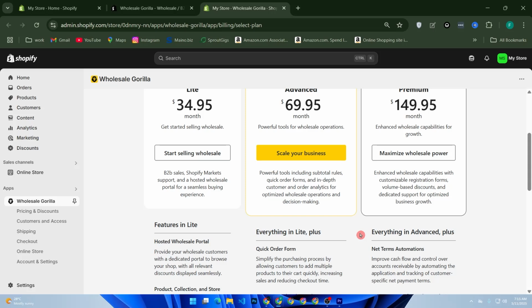You can customize what wholesale customers see. Some apps allow you to hide retail prices, add minimum order requirements, and create a password protected wholesale page. This helps keep your retail and wholesale business separate while using the same Shopify store.